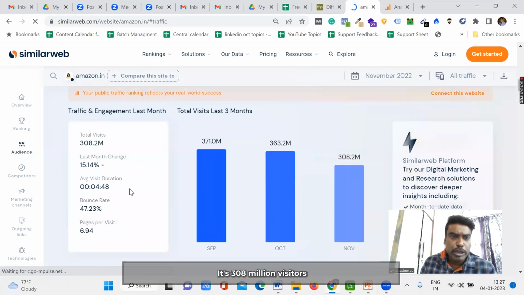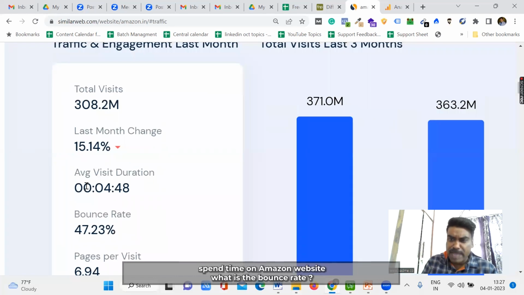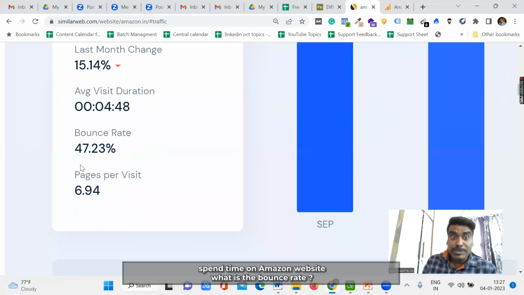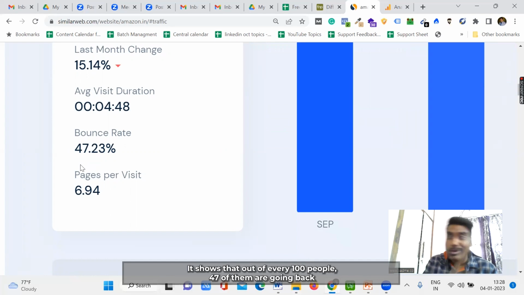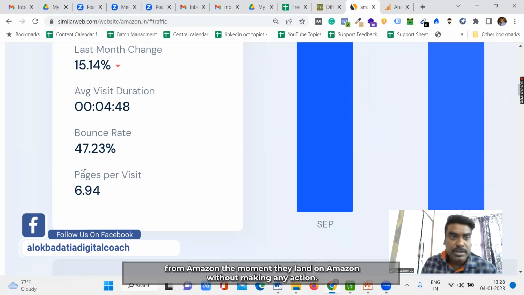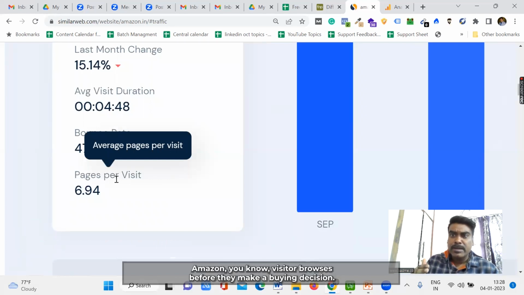It's 308 million visitors last month. Then there's the average visit duration, that is how much time a general visitor spends on the Amazon website. The bounce rate is 47%. That means how many of them stay on the website and how many go back immediately. It shows that out of every 100 people, 47 go back from Amazon the moment they land, without taking any action. Six pages per visit means that is the browsing behavior: at least 6 pages a visitor browses before they make a buying decision, right?